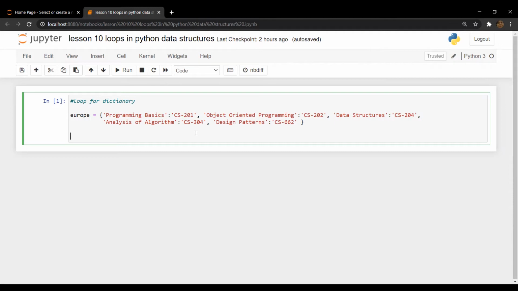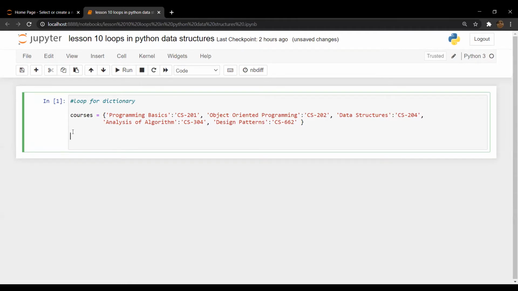Dictionary is a data structure in Python where we can record our data values. Let's see how we traverse through the dictionary using a loop. I have a dictionary named courses. This dictionary has some courses and their codes, and let's write code to traverse through its values and print the data from this dictionary.